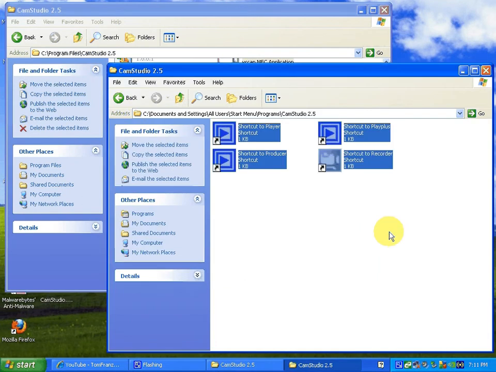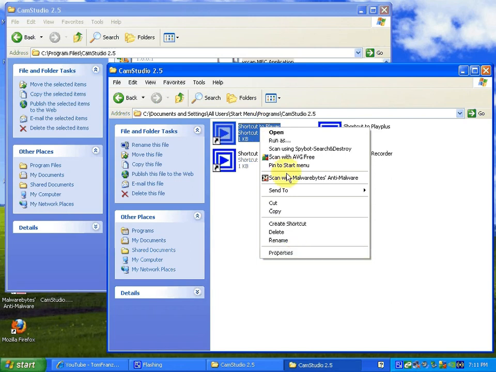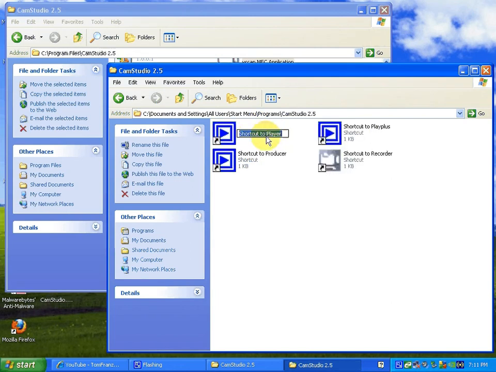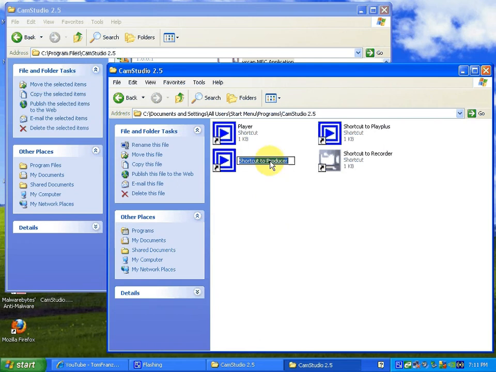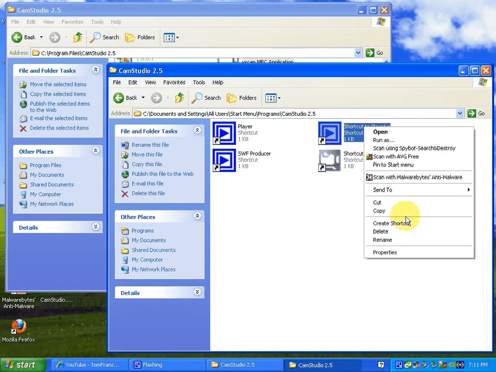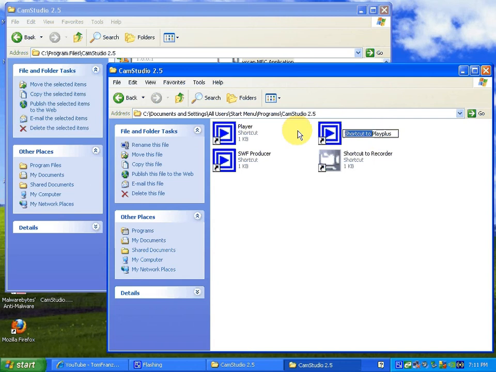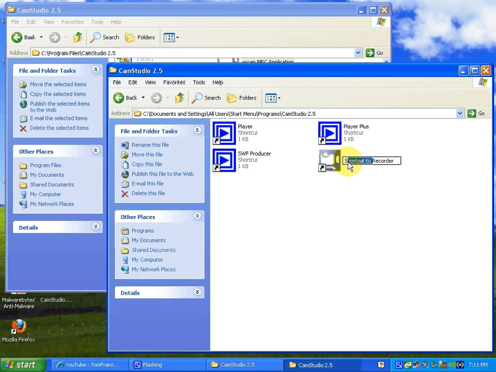Now that I have my shortcuts, I right click and I choose rename. I want this one to be player. I want this one, I right click and I'm going to call this SWF producer. That way it matches its 2.0 equivalent. I'm going to right click on this one, choose rename, delete that, and I'm going to call this player plus. And last but not least, right click, rename, and I'm going to call this recorder. There you go. I can close this.